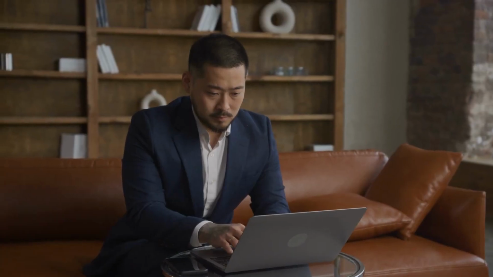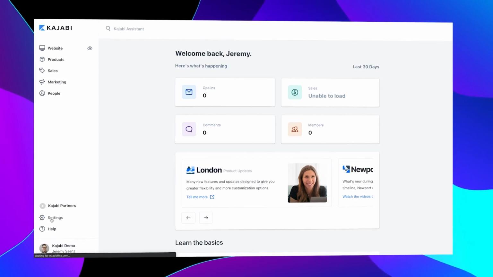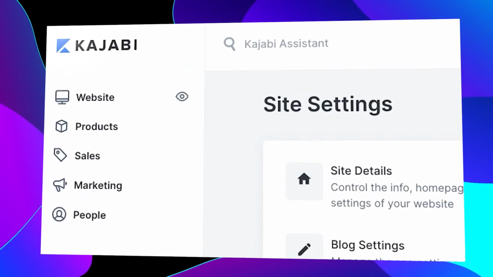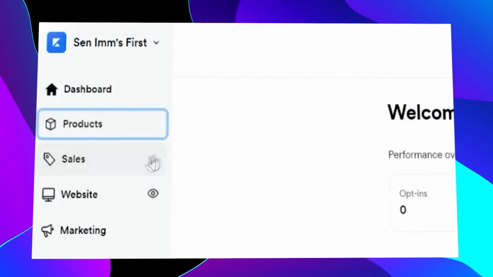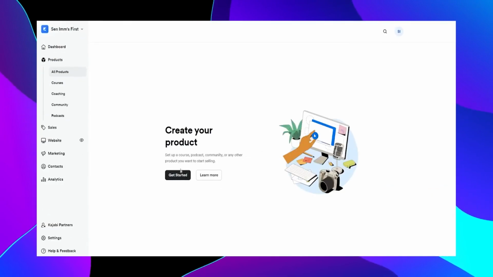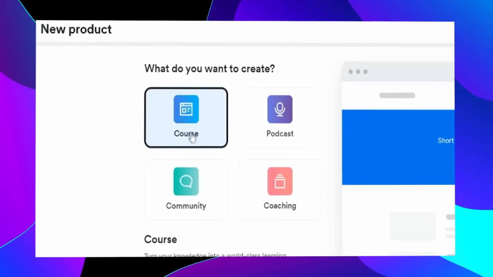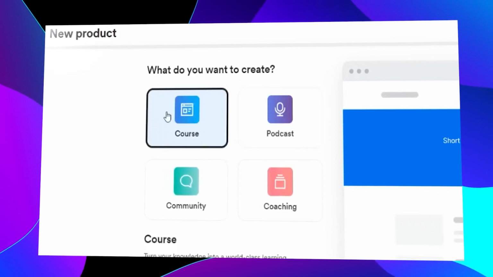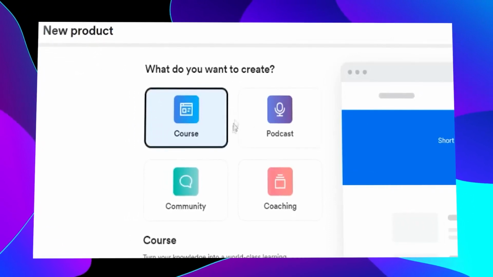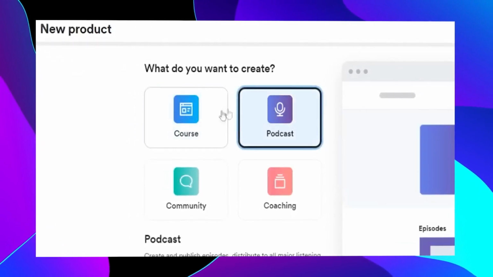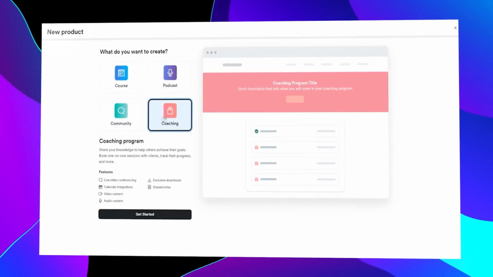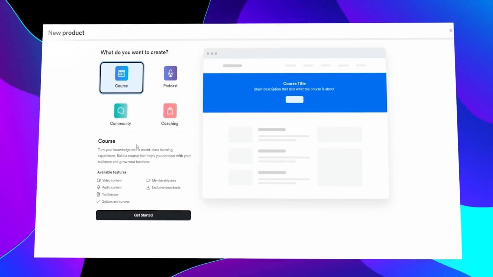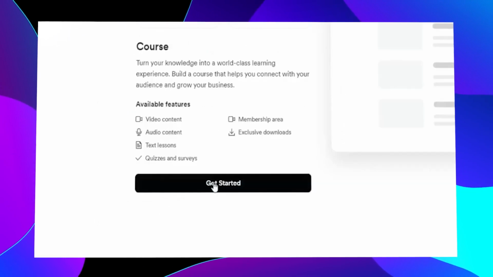To get started, head over to your dashboard and you'll find the Products section. Click on Plus New Product to start crafting your new offering. Pick a product blueprint that matches what you want to create. For example, if you're making an online course, go ahead and select Courses. After clicking on Courses, just hit Get Started.